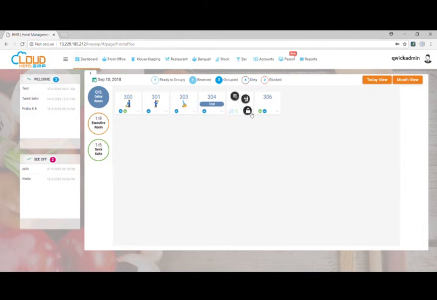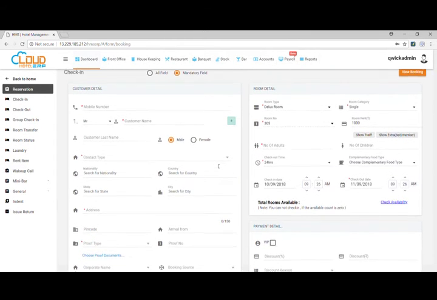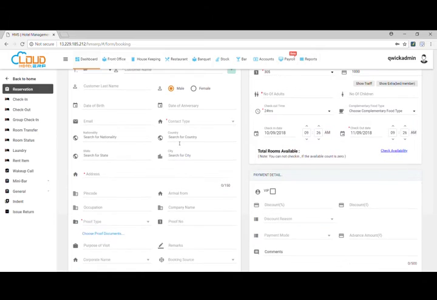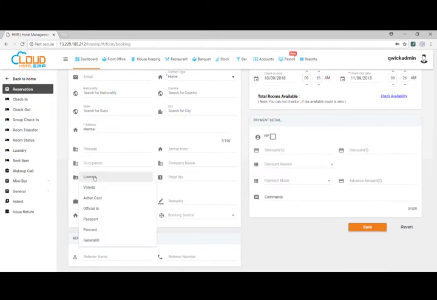Okay, we'll go for one booking. Here, check-in. So this is our check-in form. Once you enter the mobile number, if the customer is already added in our database, we'll get the address details of that person from the backend. Proof type, proof number, and the proof document you can upload by using this choose proof document link.